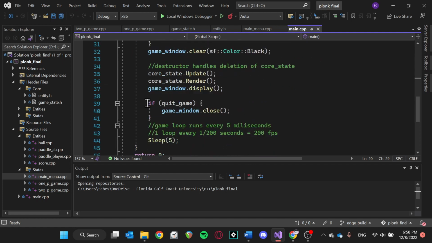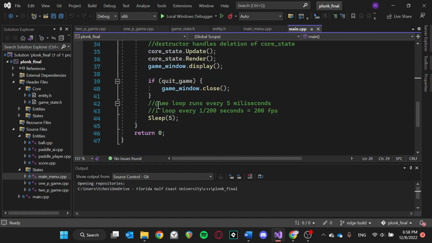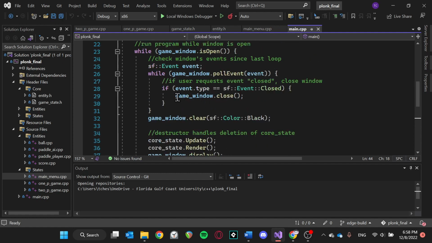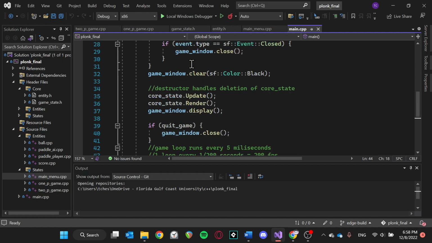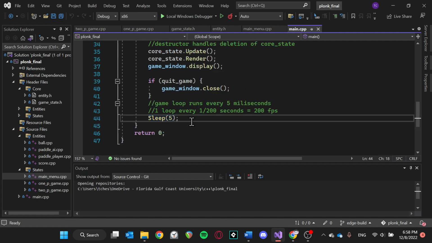there we go. If quit, game window dot close. And this sleep function is what keeps this code from running at basically an unlimited frame rate, because this while loop is the entire game loop. It is the game engine. This sleep function makes it so that it is not constantly being run. Things are only drawn every 5 milliseconds to the screen. And as you can see here, every 5 milliseconds is one loop in every 200th of a second, which is 200 frames per second.